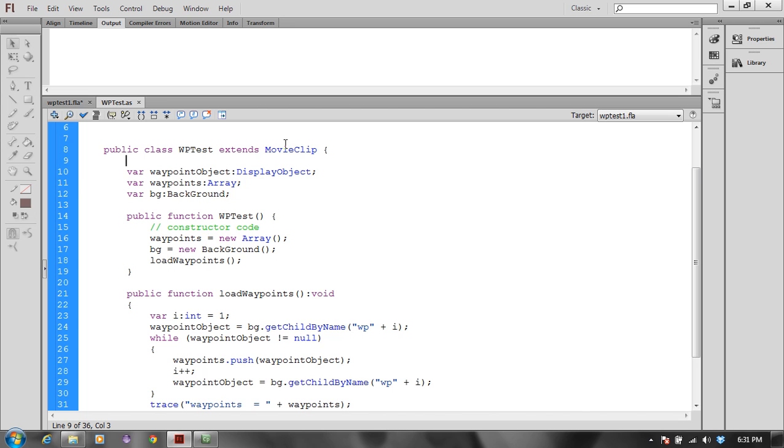I've got a class called waypoint test. This is my document class for this test program. And I've got three variables. I've got waypoint object, which is a display object. Now a display object is kind of a superset of things like movie clips, sprites and graphics, which are all types of display objects. They fit inside the display object container. I'm going to load these into an array of waypoints, just like I did before with points, but now I'll be loading the array with waypoint objects. And then I have my background, which is that rectangle that I just showed you.